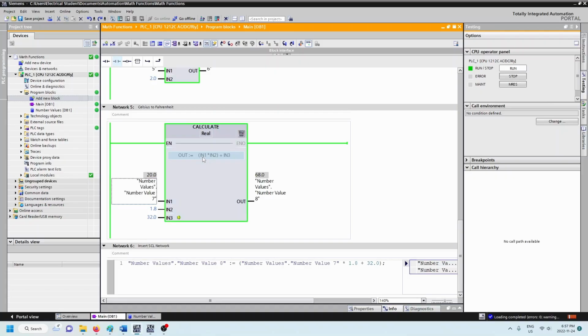Okay, so in this case, I said the out is defined to be equal to input number 1, so our value coming in, and I just chose a random value for number 7. Okay, that's a real value. I'm multiplying that by input number 2. So I made input number 2 a stationary value of 1.8. All I'm doing here is just changing the value from Celsius to Fahrenheit. So I'm taking input number 1, whatever value I put in here, times input number 2, which is 1.8, and then I'm adding input number 3. In order to change to Fahrenheit, I've got to add my 32.